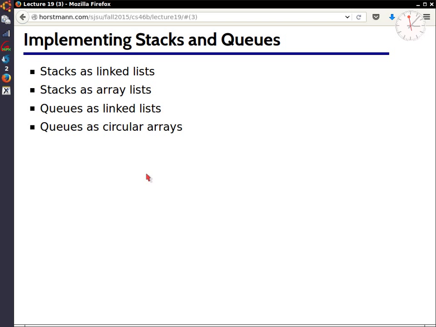Okay, so this is the section on implementing stacks and queues. This is actually pretty easy. There are four ways you can implement these things: stacks and queues as linked lists, and it's pretty much a no-brainer. Then stacks with arrays and queues as arrays, and that's the only new and somewhat interesting implementation: queues as circular arrays.